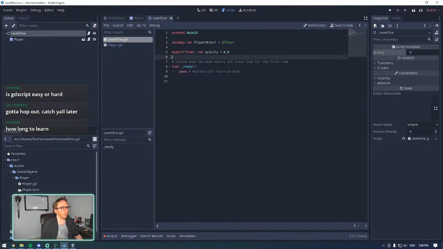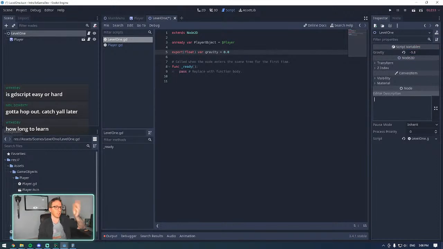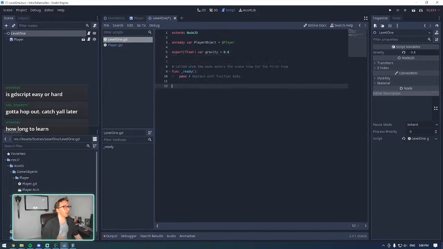So you'll see here that as soon as I added this export var gravity float, we now have a gravity variable here, and we're going to say that gravity is going to be minus 9.8. Probably a little bit high, but we're going to use the real world value for now. So that's minus 9.8 meters per second squared, basic gravity.